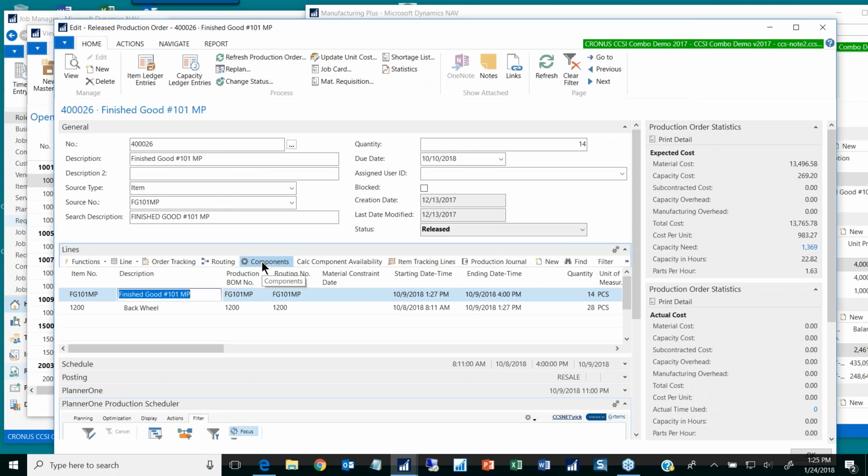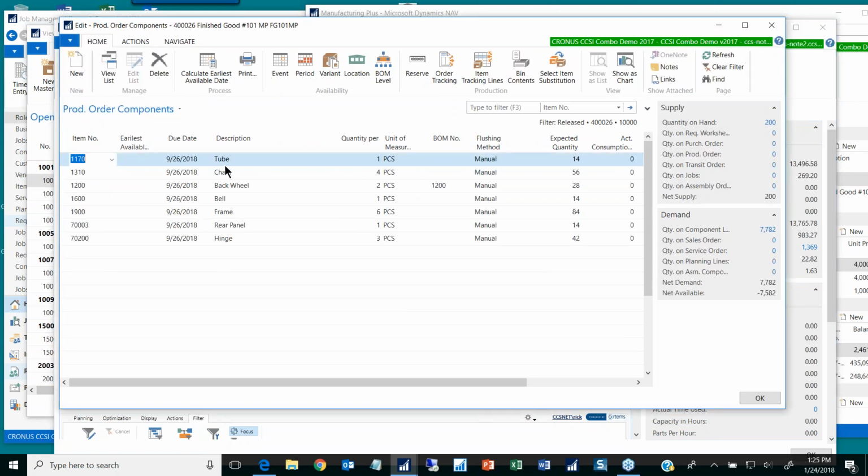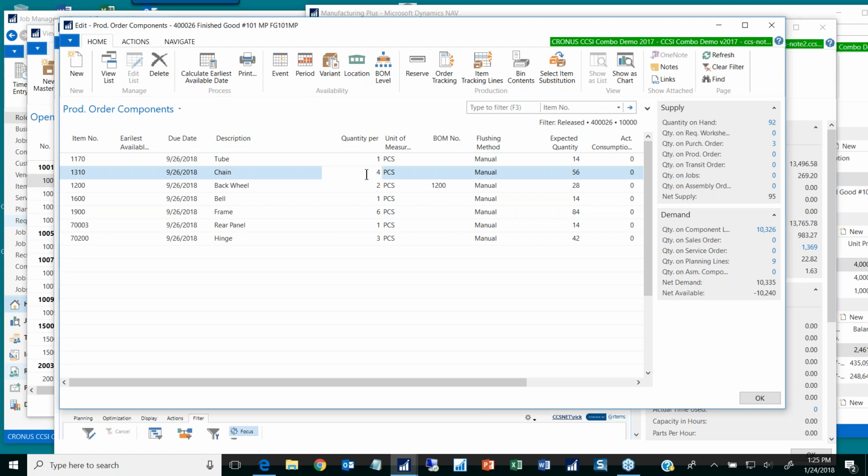And then the components is nothing more than a list of the raw materials. This is your bill of materials that goes into that production order. So fairly standard. One thing I will point out that I think is pretty handy when you're seeing a list of components like this: I'm sitting here on 4 chains. That's the demand I've got for this particular order, or that's the quantity per times 14, which is the 56.